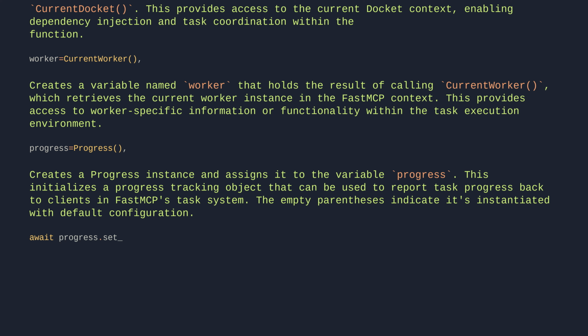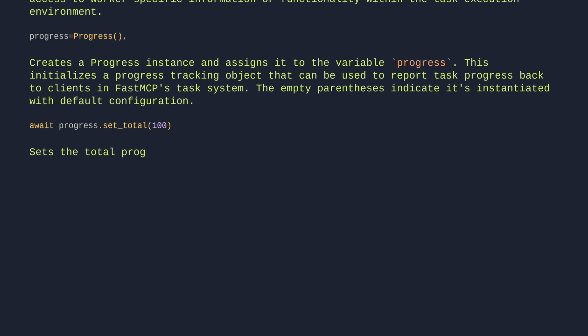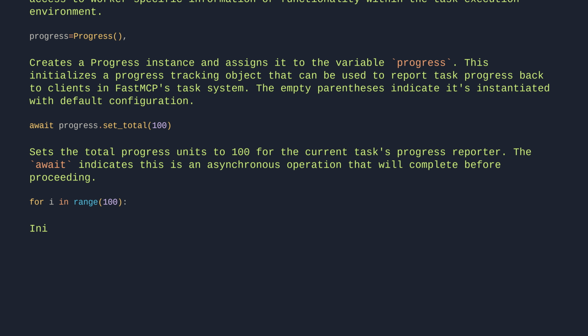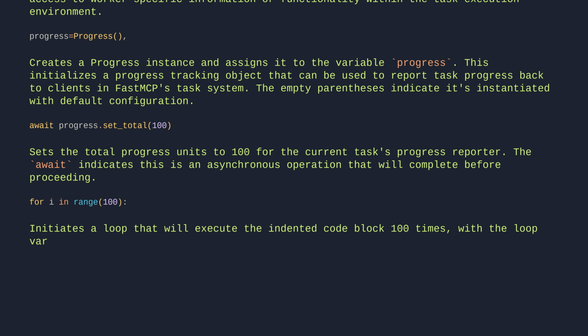await progress.set_total(100). Sets the total progress units to 100 for the current task's progress reporter. The await indicates this is an asynchronous operation that will complete before proceeding. for i in range(100): Initiates a loop that will execute the indented code block 100 times, with the loop variable i taking integer values from 0 to 99 in each iteration.